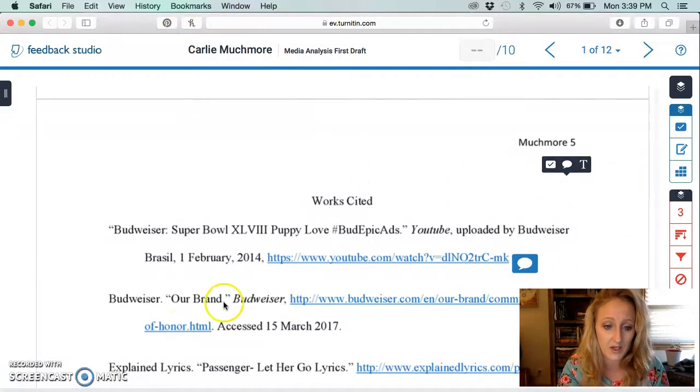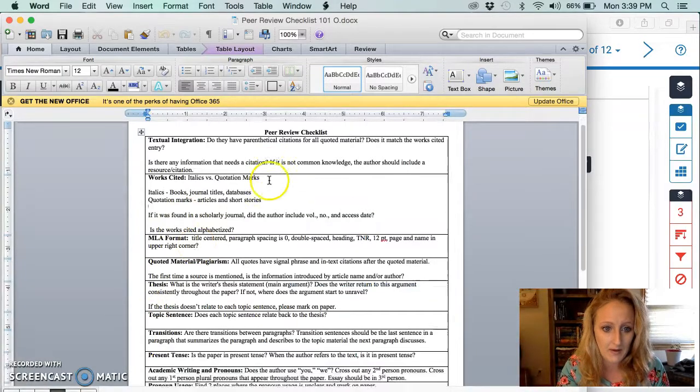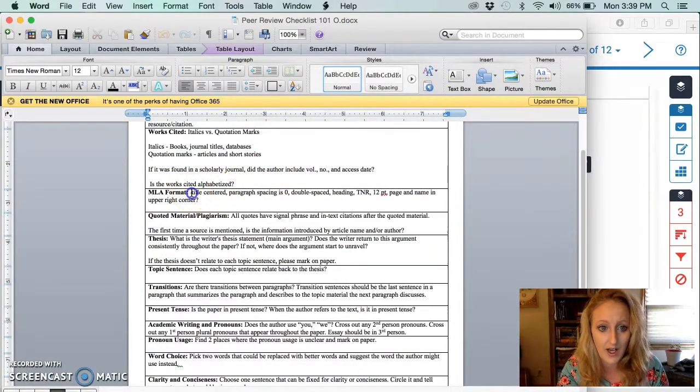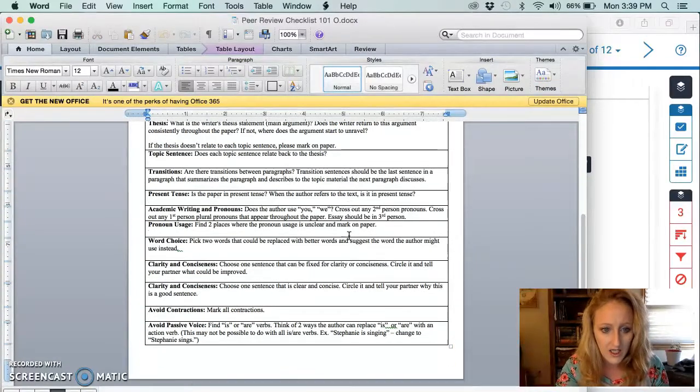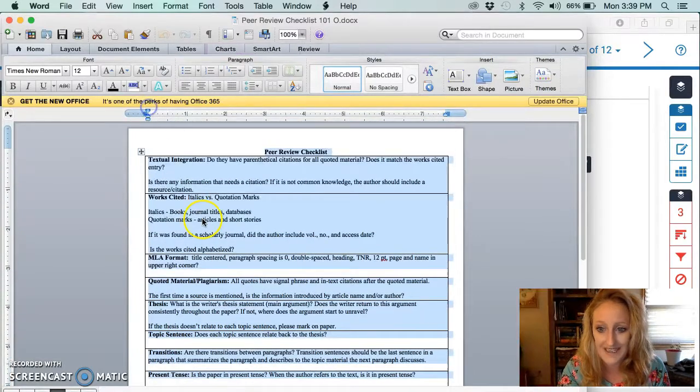Now, the other thing that I wanted to mention about this peer review checklist is you're going to want to help them to check for MLA format. So is their title centered? The paragraph spacing's at 0? Is it double spaced, etc.? These should all be reviews for you guys. But you should be going through all of these different ideas in their paper and using those bubbles for anywhere that they might need a little bit of help.